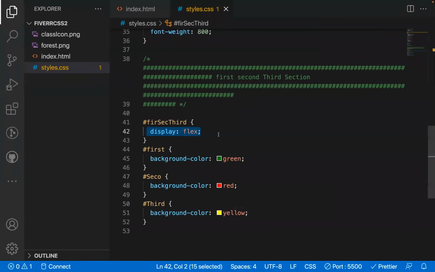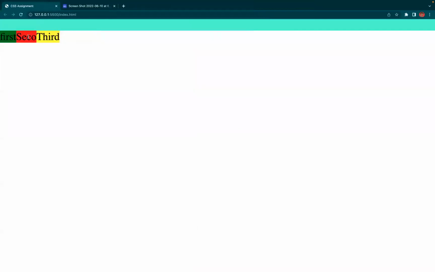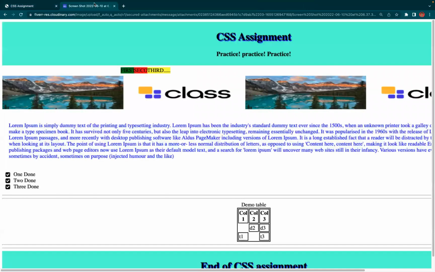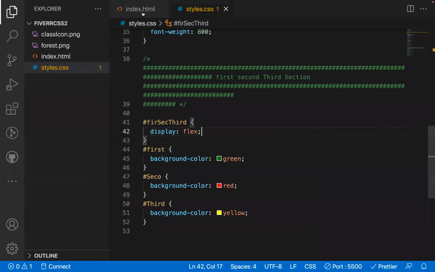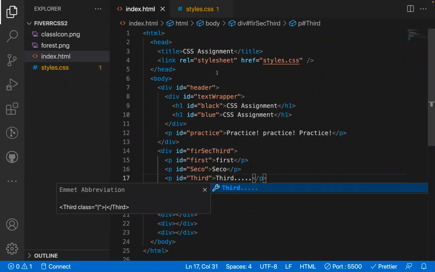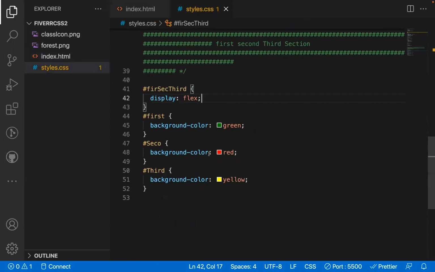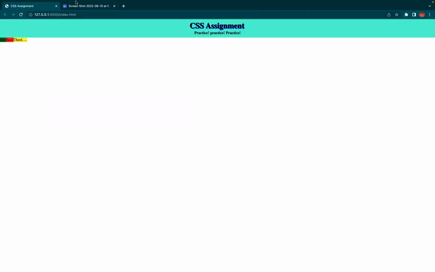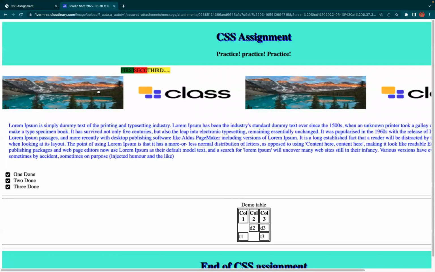Let me just show you that. If I hide this one, they will be vertical. If I show it, they will be in line with each other. And that's what we need. So let me add these points to the third. Go to the HTML, add 5 points, amazing. And then that's it actually.